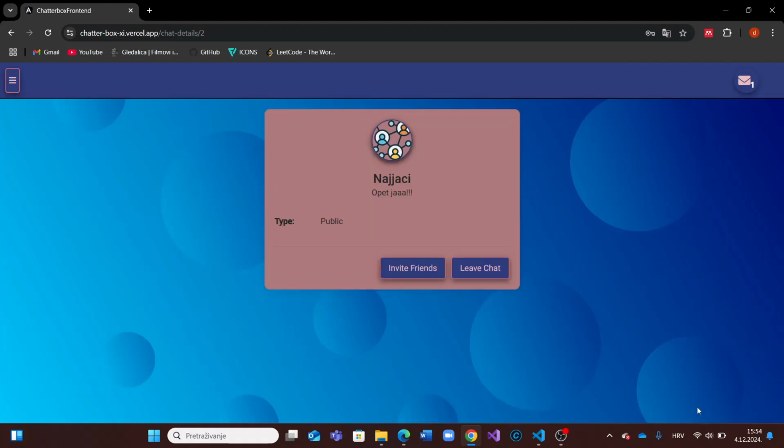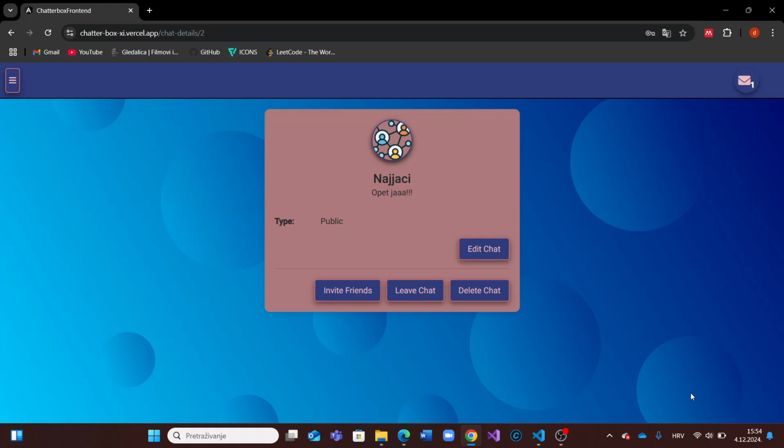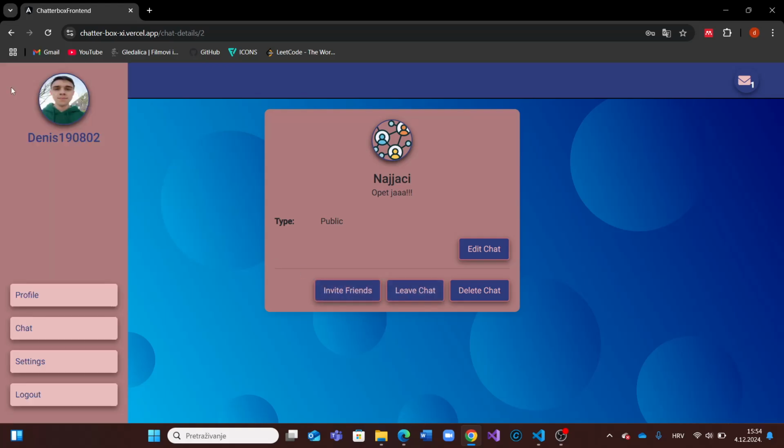If we go to the details, we have a few options. Because I am the creator of this group, I can edit the chat and I can delete this chat, and every other user can leave the chat if they don't want to be here, or they can invite new friends to this group.